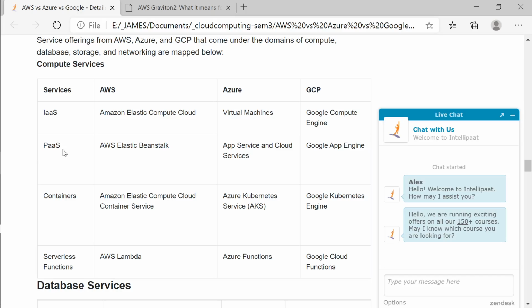If you're looking for a platform service, AWS Elastic Beanstalk will help you create websites. So this is one of the services you can use on AWS. On Azure, if you want to create applications, you can use App Services and Cloud Services. On Google Cloud Platform, if you want to create an application, you're going to use Google App Engine. We have already seen that, right?